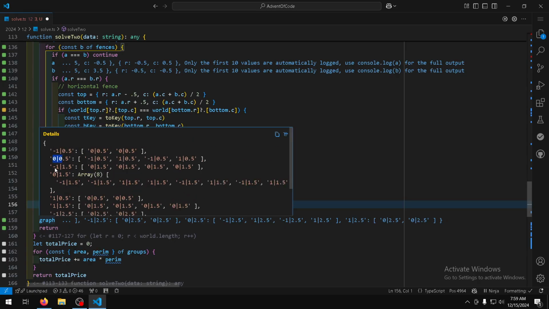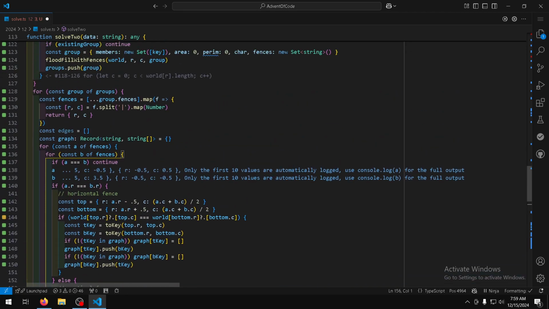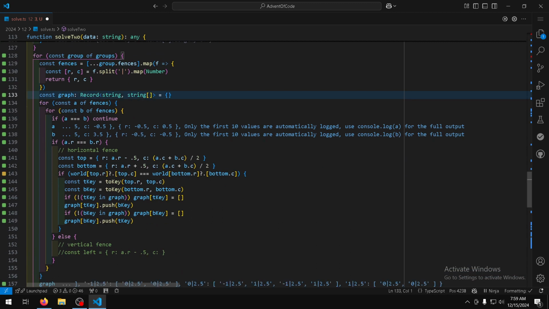I don't like that. A single point is only supposed to be connectable to 2 other points. I don't like that. I don't like that at all. So this conditional is doing something.